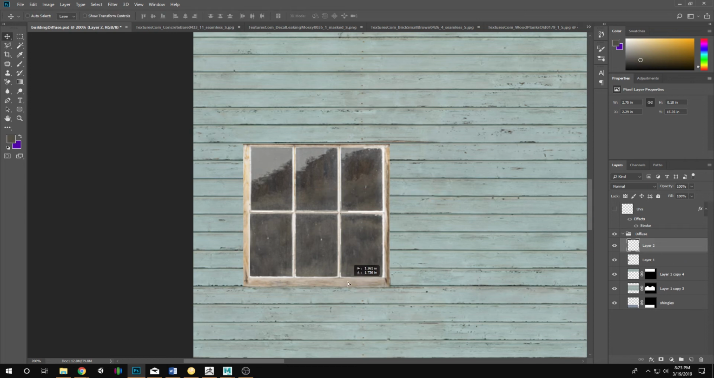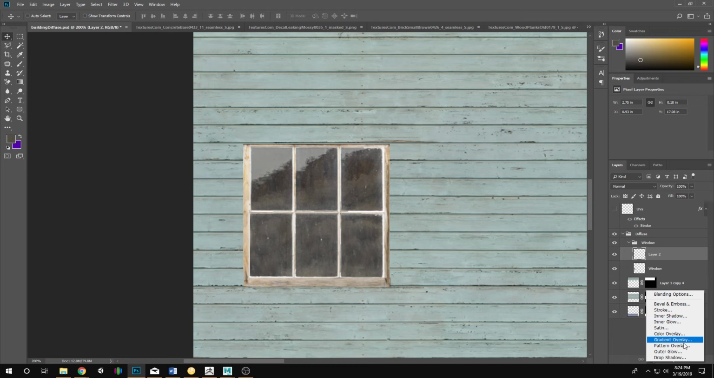I have this now. I'm going to label this as window, and I'm going to group these. So holding down Shift and selecting both of those, group, window, and this next one, I'm going to add some depth to it to make it look like it's in front of everything else. I'm going to go into my effects and add a drop shadow.